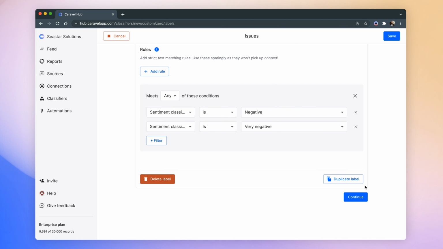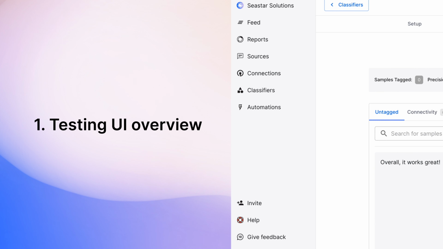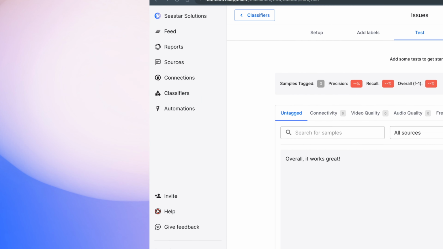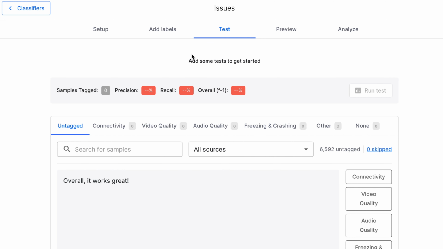Now before we can start testing, we first need to save our classifier, and then once that's saved, we can click on the Test tab in the Classifier Builder and start building our test data set. Let's start with a quick overview of the testing UI. At the top of the UI, as you annotate your test data, you will receive hints as to steps you can take to assemble a better test data set to get more trustworthy results.